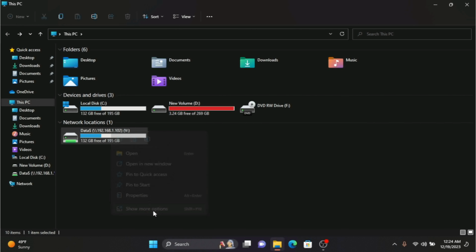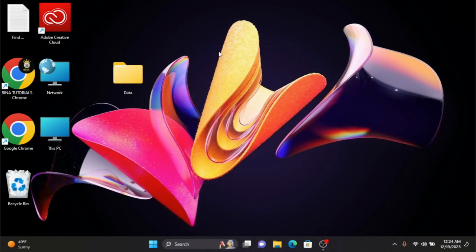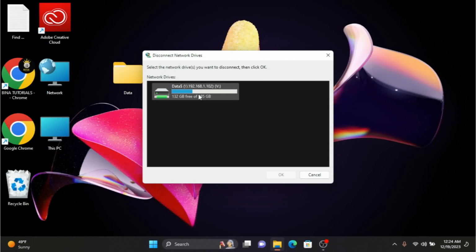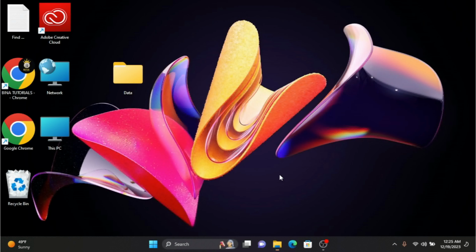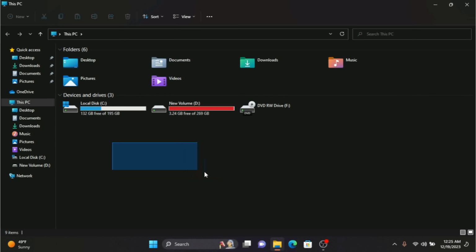You are going to right click on this and you can disconnect from here. And also the second way to disconnect: you right click on my computer on the desktop, now click on disconnect network drive. Now you're going to select this data, and click OK. So whenever you go inside your PC, you can't see anything.